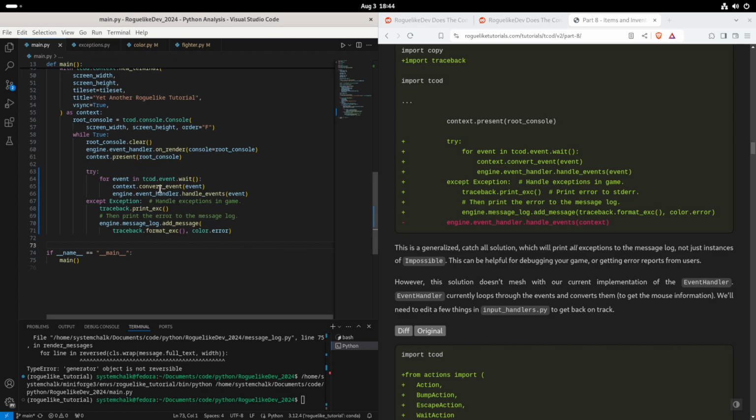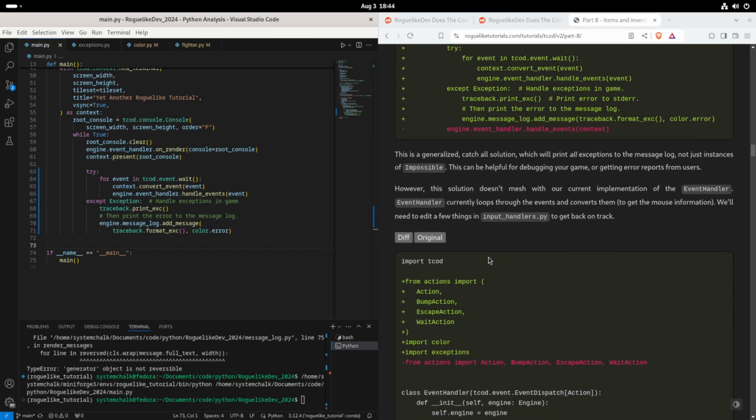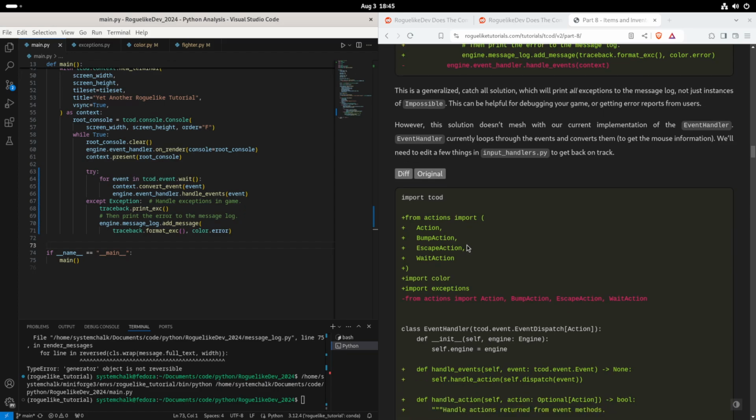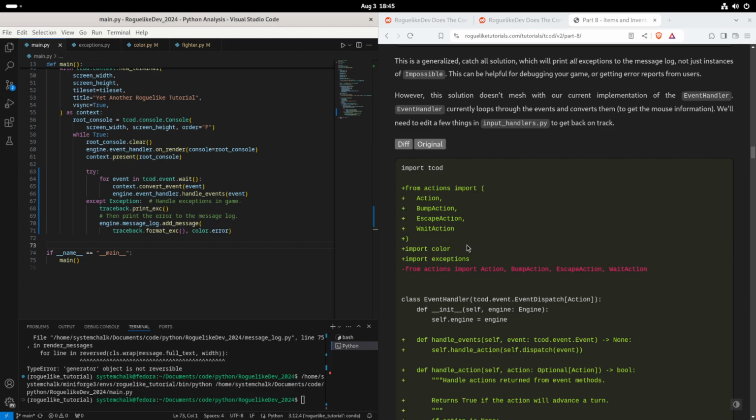Line, it's changing all the lines. This is a generalized catch-all solution which will print all exceptions to the message log, not just instances of impossible. This can be helpful for debugging your game or getting error reports from users. However, this solution doesn't mesh with our current implementation of the event handler. Event handler currently loops through the events and converts them to get mouse information. We'll need to edit a few things in input handlers to get back on track.